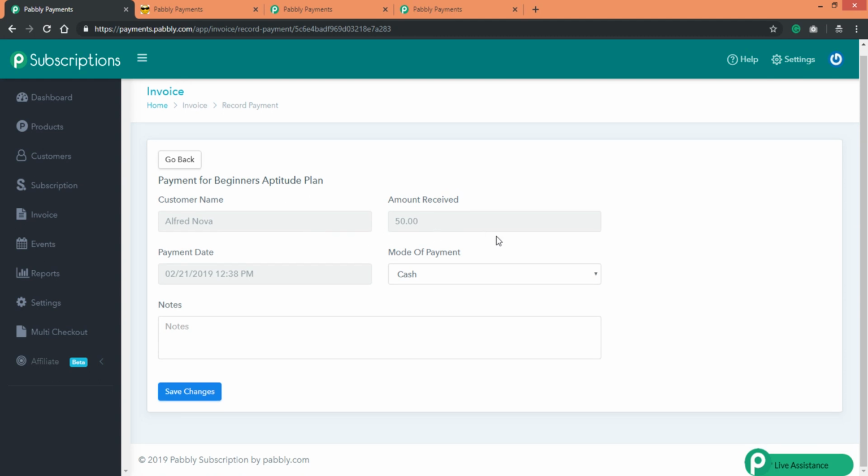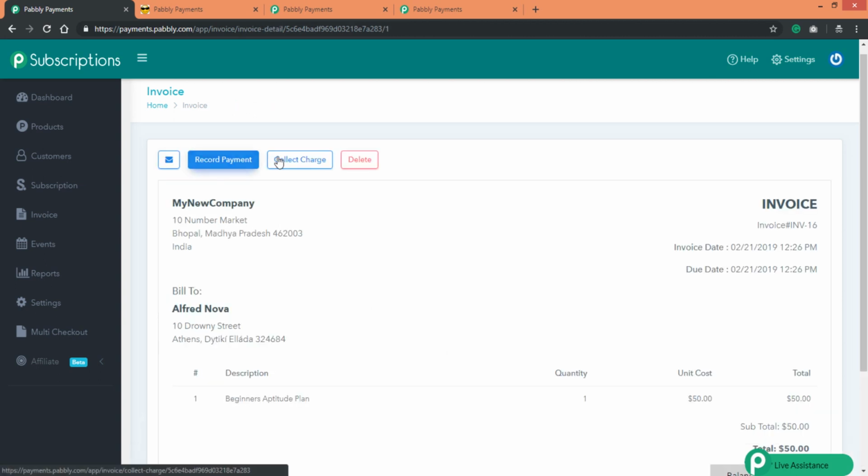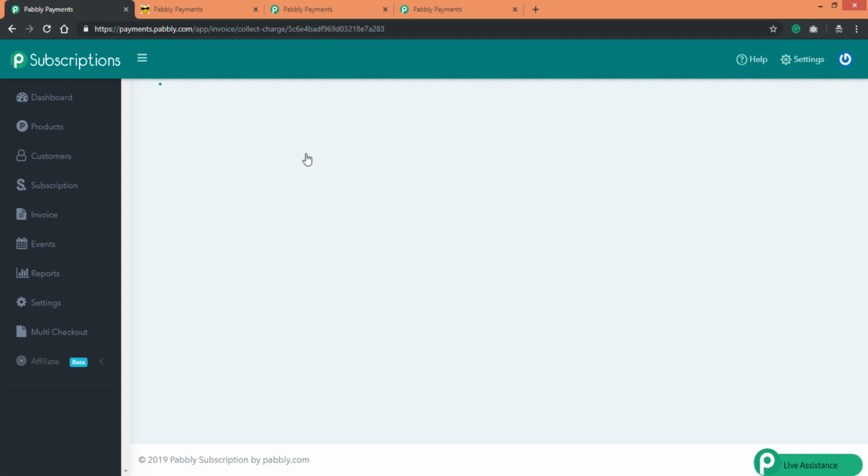By record payment, you can choose different options of the payment like bank transfer, cash, check, and other. But remember, this option will only change the status of the invoice, and the payments you have to collect on your own. Next is the collect charge.